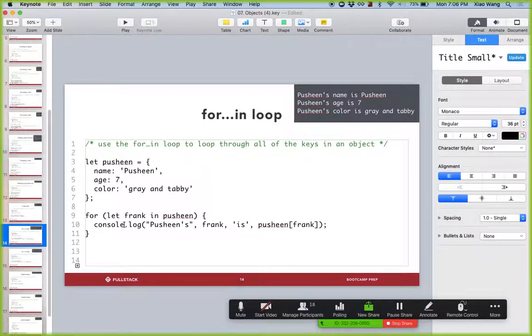So let's take a look at what this is actually doing. Here, we're console logging Pusheen's, in this case variable Frank, which is Pusheen index Frank. Pusheen has 3 key value pairs, and so when I run this for in loop, this body is going to run 3 times. The first time, Frank is going to be one of the keys, and if I have an object and I have the key, then I am also able to access a value, so I'm able to access Pusheen index Frank. And I can do this 3 times over.